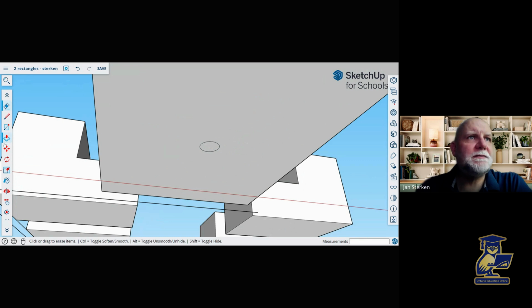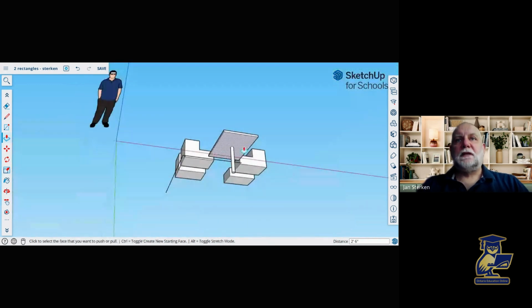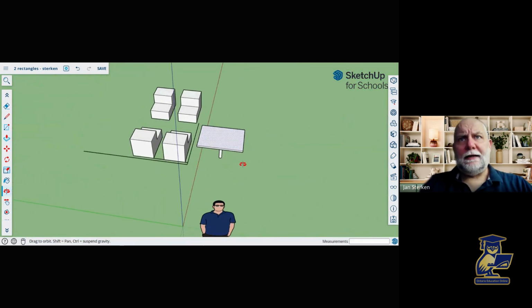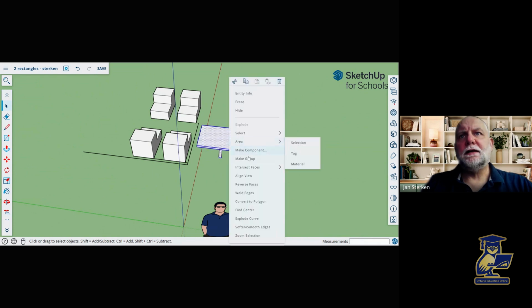Why am I doing this? Because I'm going to create a post for the table. I don't know. Let's make it 30 inches. Okay. And so there's my table. And we will also make that a group. So I'm going to highlight the objects that make up the table, right click, and also make that a group.